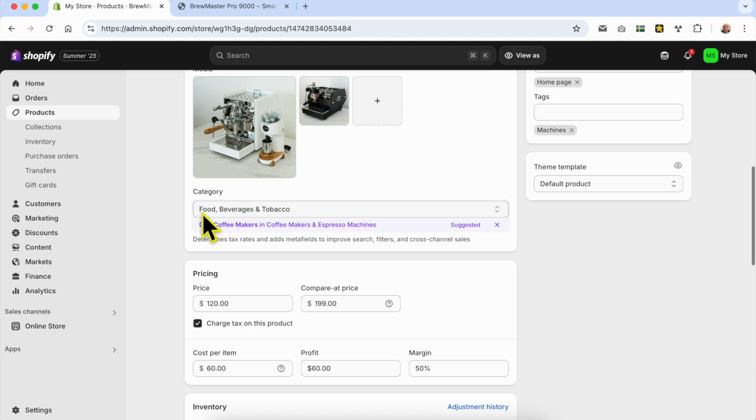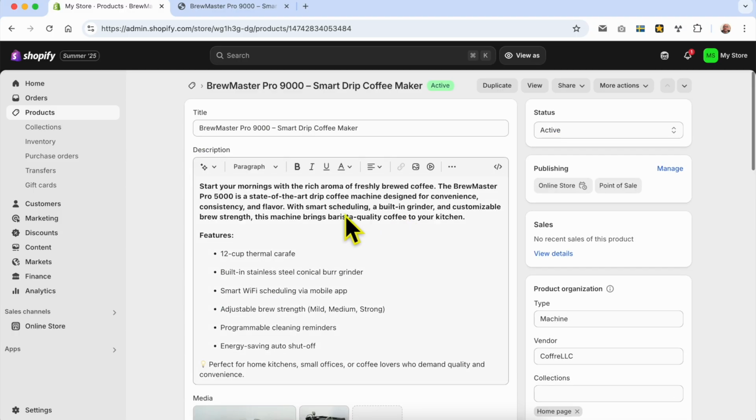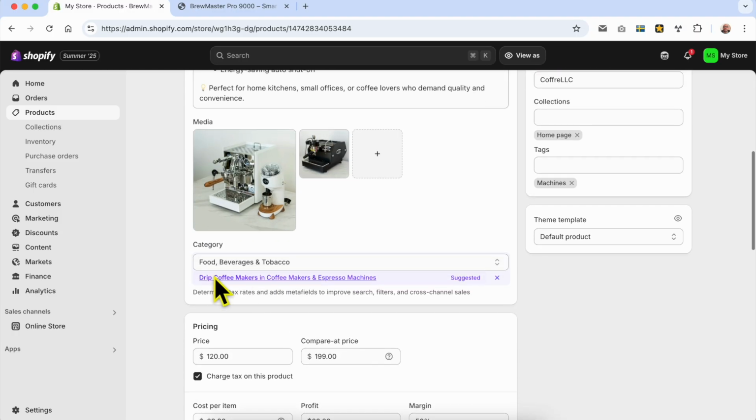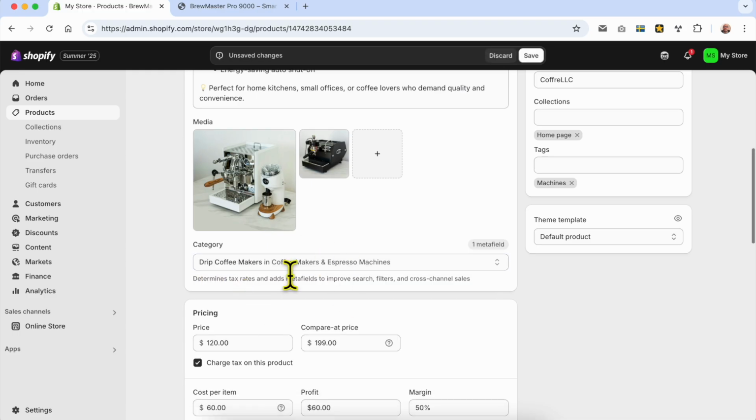As you can see now, this product is already in food and beverages, and based on the title and description, Shopify suggests this more accurate category. Let's click on it. As you can see now, it is selected.